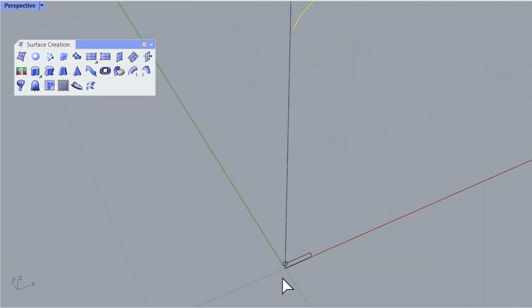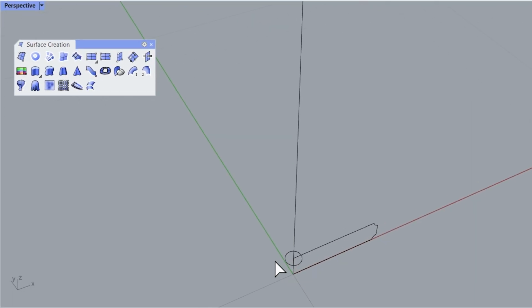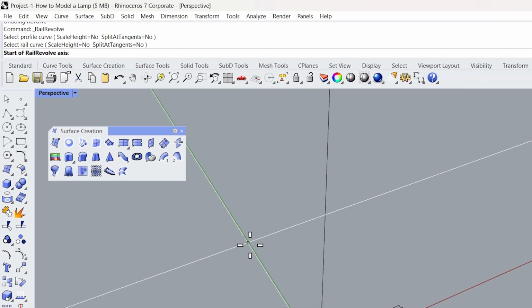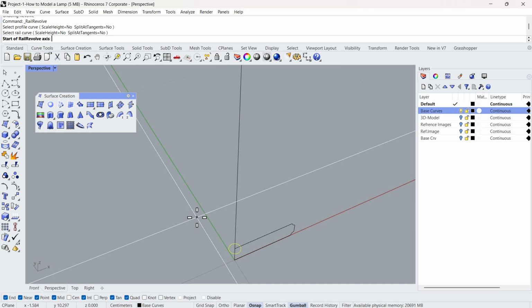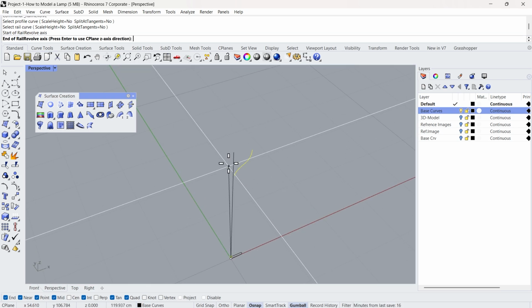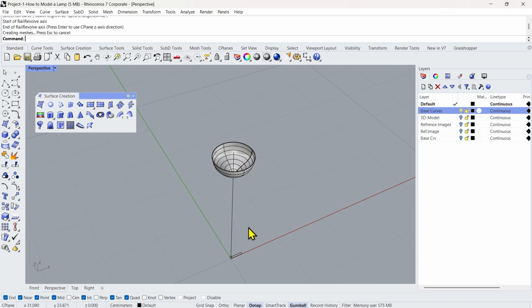Currently I have already created a circle here because I want to move this around this rail. It can be any profile also, not only a circle, but here I have used a circle. So I will select this as a rail. Now it will ask me to again provide the axis. So in the rail revolve, it requires a rail, a profile, and it also requires an axis. The axis will be the same, 0, left mouse button, and the end of the axis.